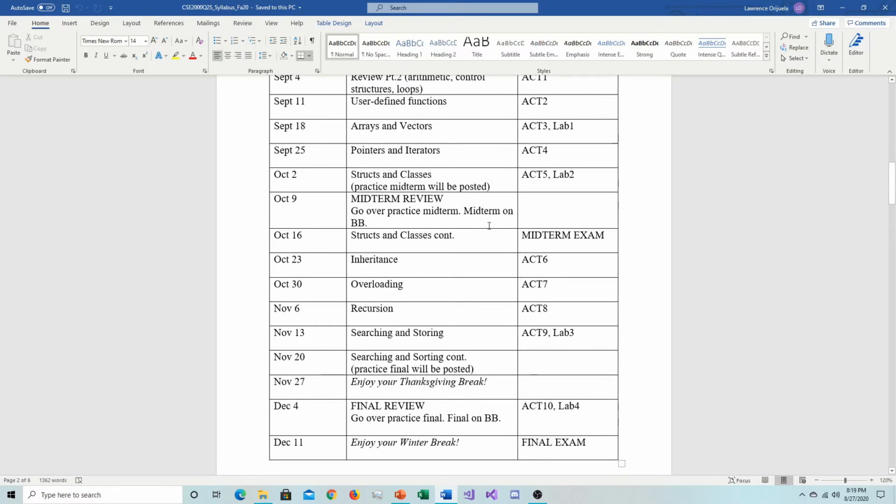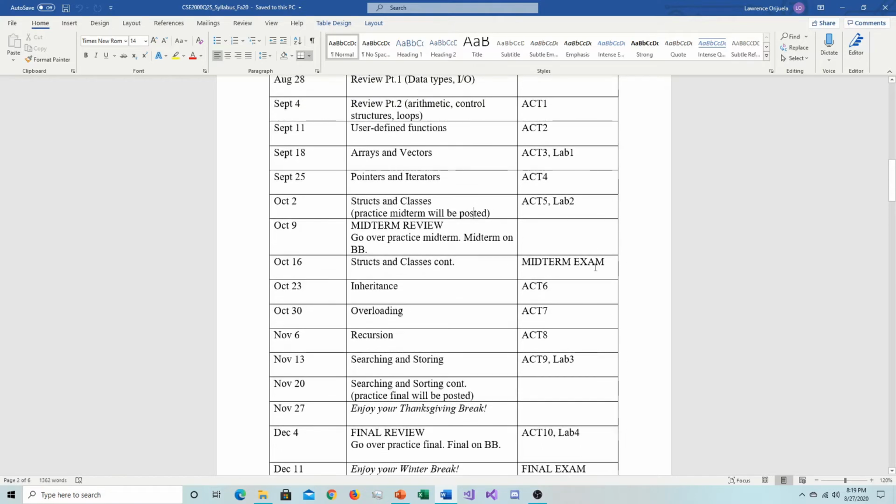And the midterm is going to be a take-home test. You will have exactly 1 week to do it, and it will be due midnight, October 16th. And there will also be a practice midterm as well. So October 9th, it's not going to be a normal lecture.